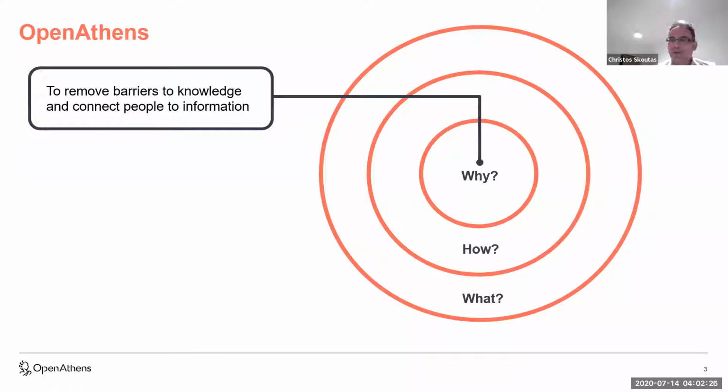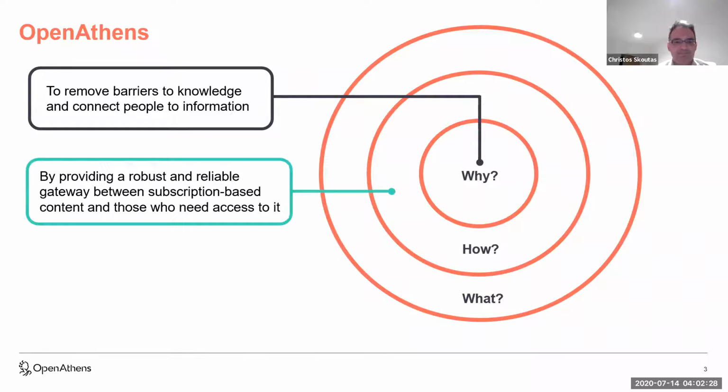So how do we break the above barriers? By providing a robust and reliable gateway between subscription-based content and those who need access to it. It could be a student trying to access an article from a journal. It could be a healthcare professional researching the latest information about COVID-19. It can be anyone who needs access to library resources.